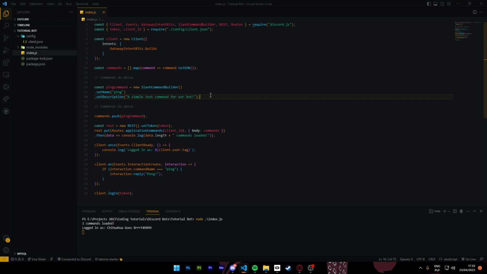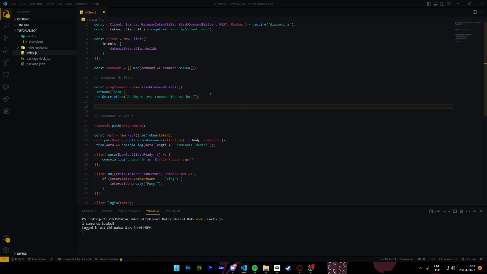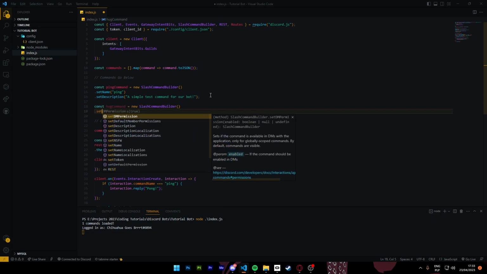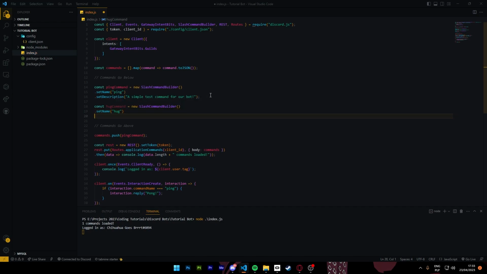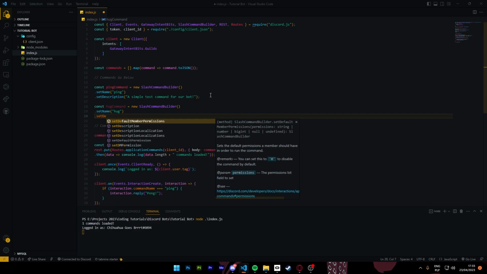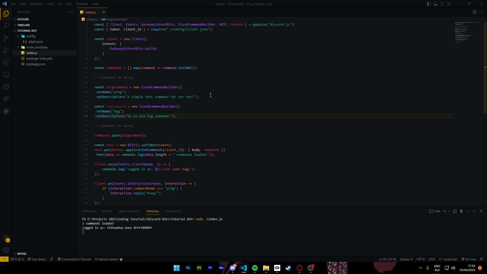To make a new command, we'll just make a new variable called hack command, because everyone likes hacks, right? Constant hack command, because we do not want to change anything inside of it. Constant hack command is equal to new SlashCommandBuilder, new line dot set name hack, all lowercase, no spaces. To finish this, new line dot set description: go on and hack someone, because why not?